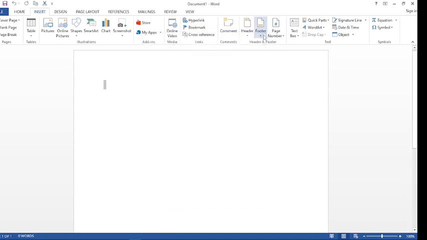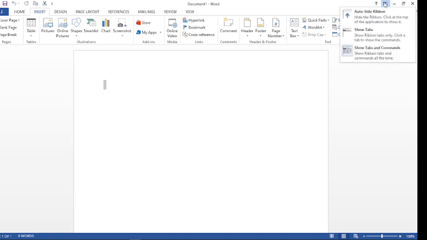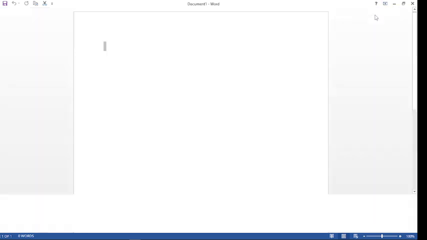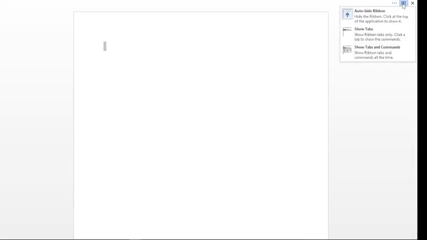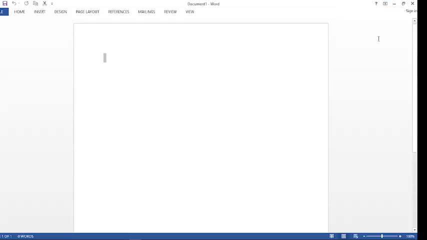That is the help. Then we have this one, ribbon display options. Now that you know what a ribbon is, you can come here and click on ribbon display options. For example, we have auto hide ribbon. So when you select that, the entire ribbon disappears. So now that you have understood what the ribbon is, you can tell that what has disappeared is the ribbon. Then we have show tabs. Now you know what the tabs are. So when you select show tabs, those that have come are the tabs.